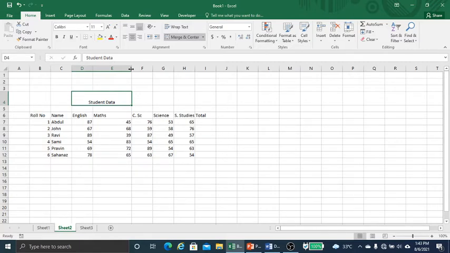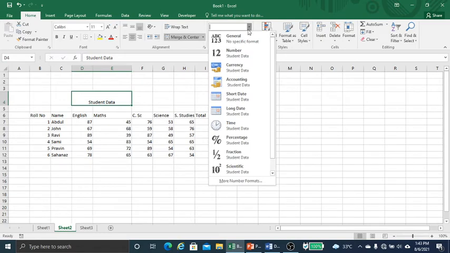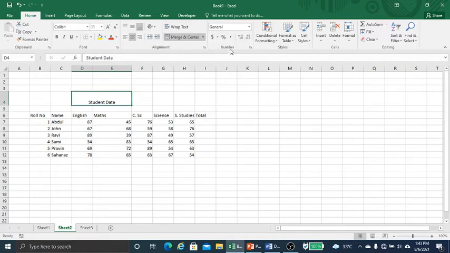Now number formatting. Basically there are many types of numbers. You can see here general, then currency, we can use currency, number, general, accounting also, we can use the date, short date, long date, time also, fractional value also. In the home tab, in the number group, we can get the number formatting.